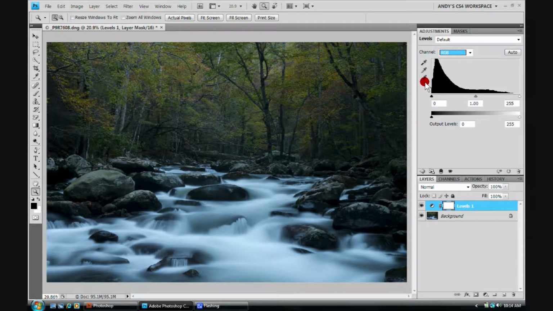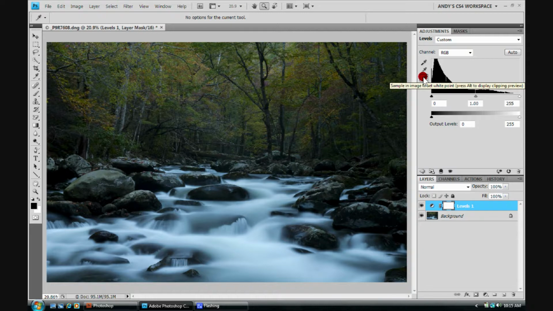These eyedroppers work really well in the levels adjustment and curves adjustment, and let's show you what they do. If you hover over one of the eyedroppers, it'll actually tell you what it does. Samples in image to set black point. Press the Alt key to display the settings, how the adjustment's working. So let's go ahead and do that. Let's click on this. Let's come over to a dark part of the image and just click. Didn't see much happen, did we? Let's sample the white. Let's click on the white. Sample in image to set white point.